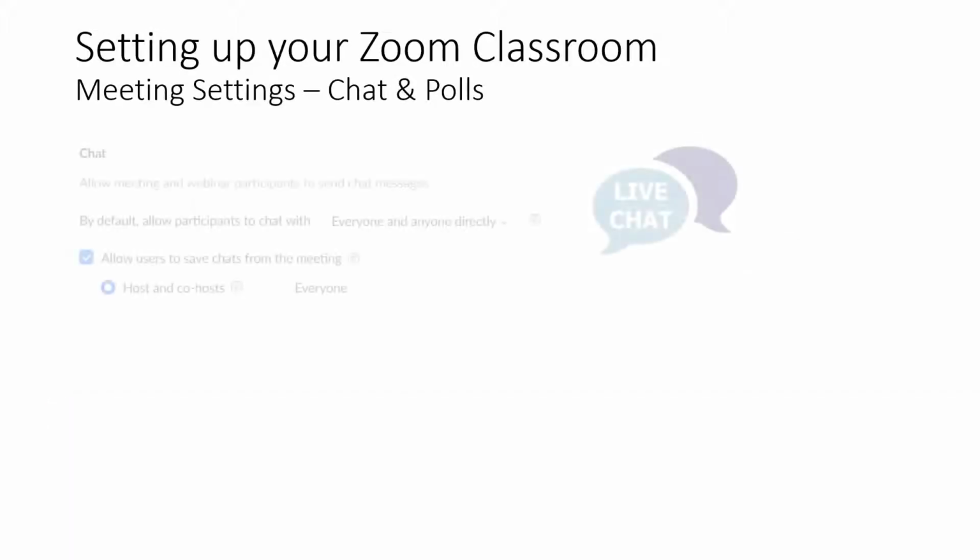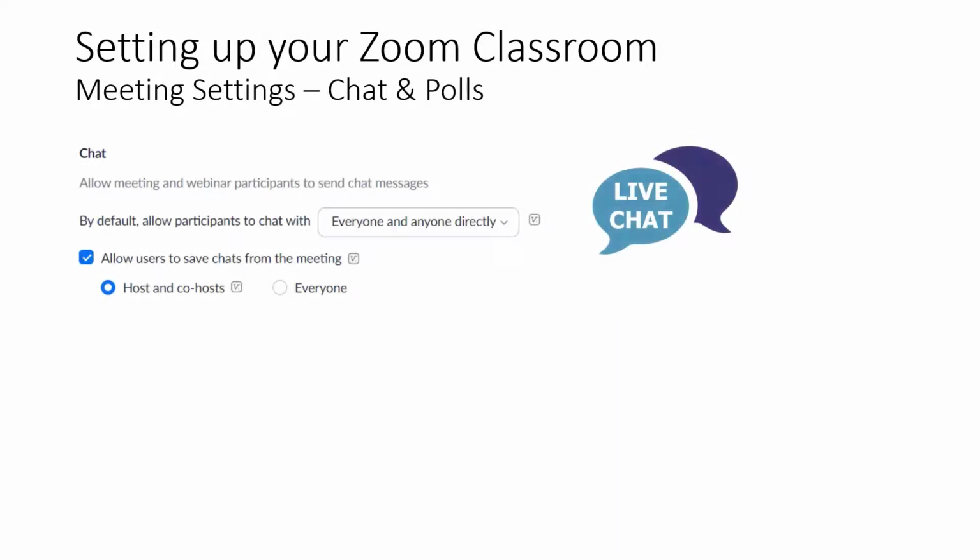The first two settings we want to look at are Chat and Polls. For the Chat feature, make sure that everyone and anyone directly is selected so all users can use the chat feature. I also recommend allowing the host and co-host the ability to save the chat in case there is important information that was mentioned that you want to save.